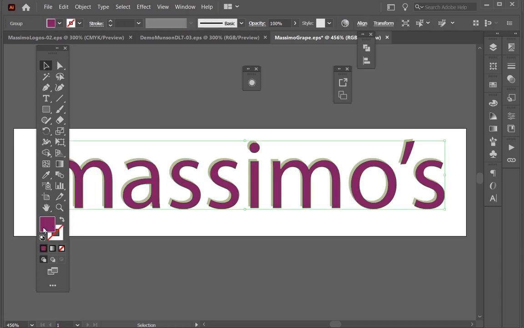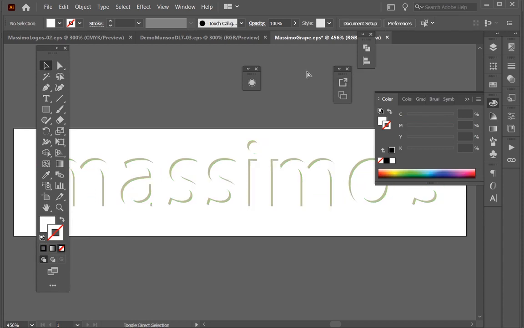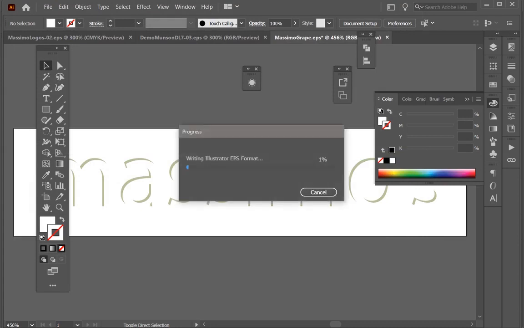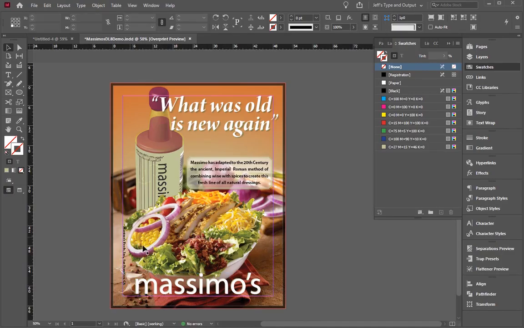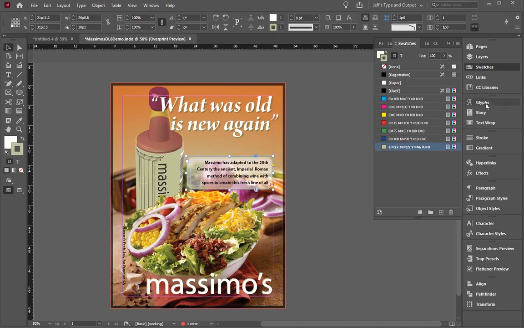Maybe if I change this to white and just click on this and then turn the stroke off and then save this again. And it immediately updates in InDesign. And then I might want to put this over here so everything is right aligned in the ad. If I want to keep my alignments all the same, I can make that right aligned and do away with the box. Maybe put it up here.